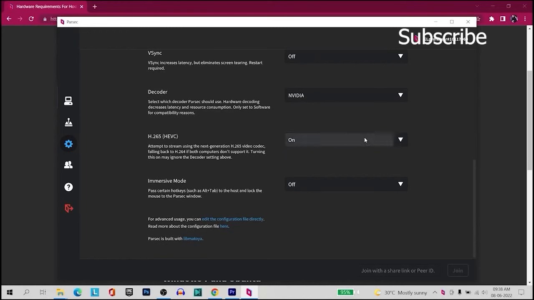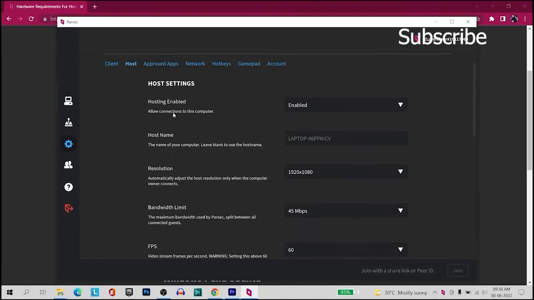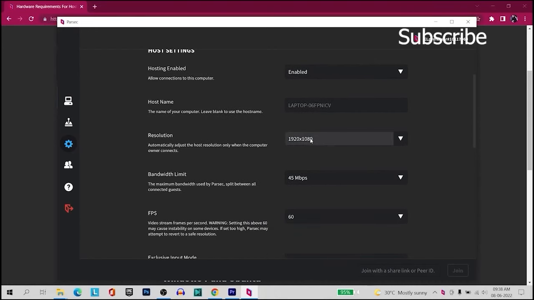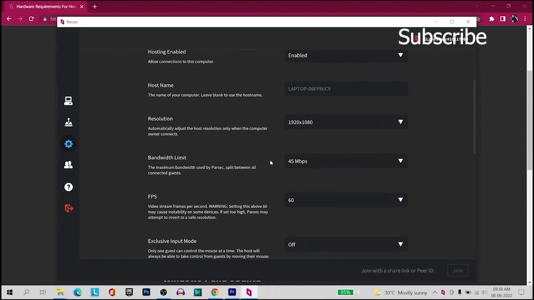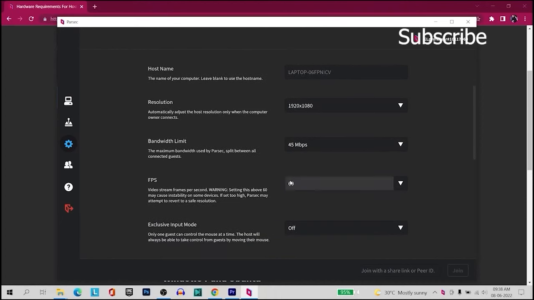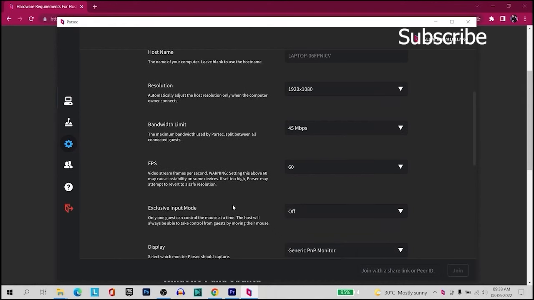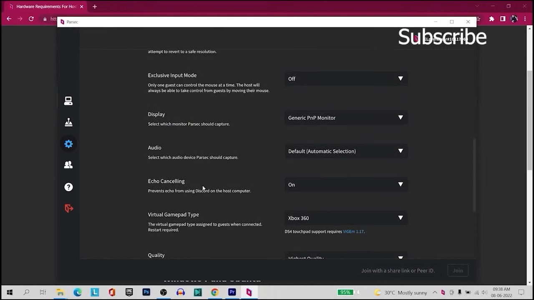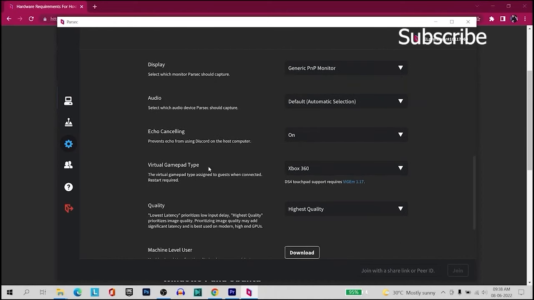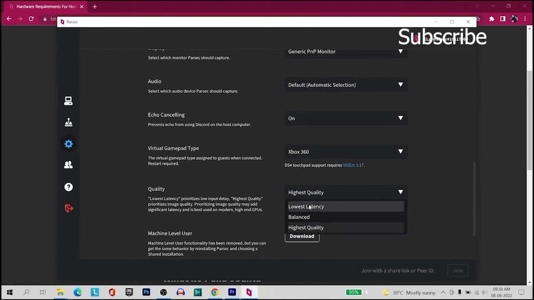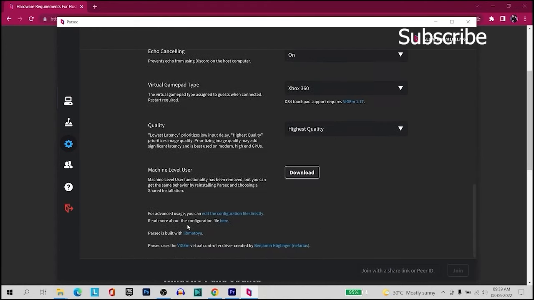Okay, after doing this, go to host. Hosting should be enabled. If this is disabled, you cannot host. Resolution should be according to your requirement. Bandwidth should be according to your internet speed. For FPS, if the game is lagging, then reduce it. If the game is working well, you can increase the FPS. Display should be your primary. If it's showing another display, you can check the display. Quality should be according to your need. You can either go with balanced or the highest. Okay, so these are the settings. Copy everything.